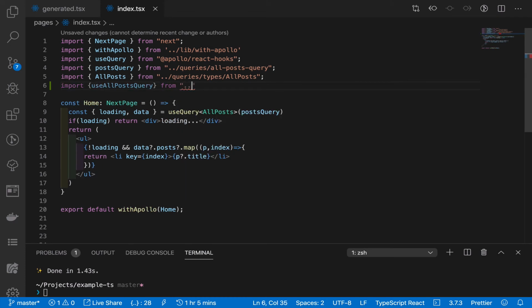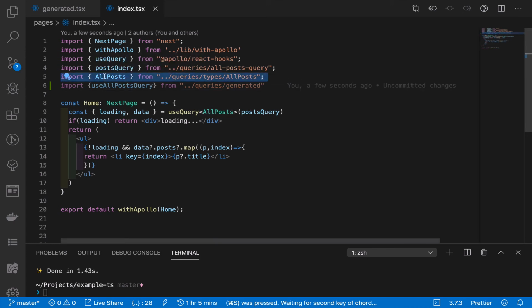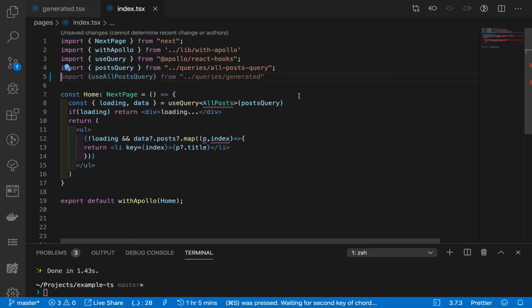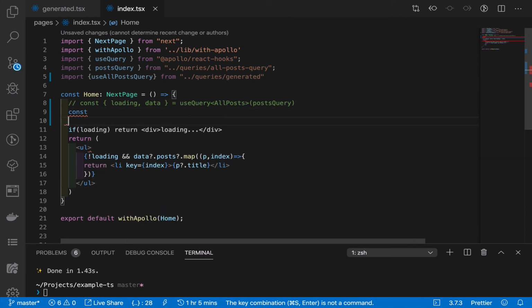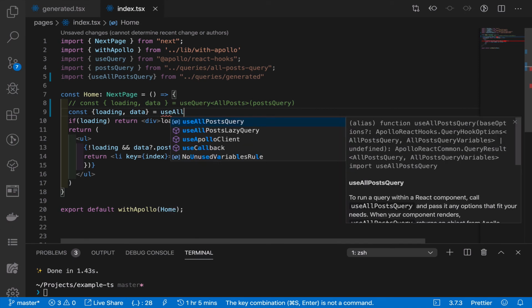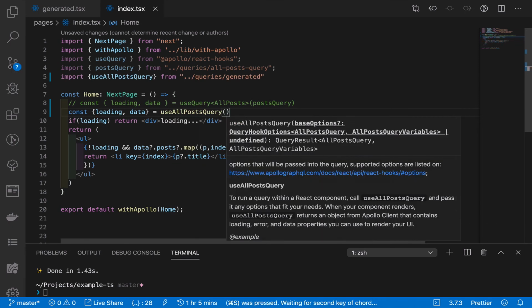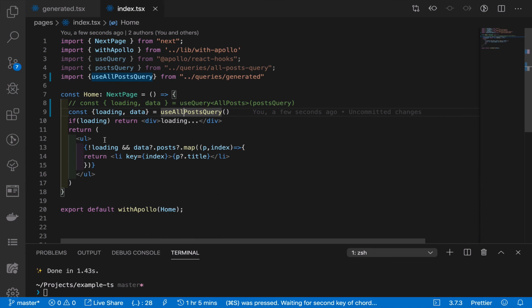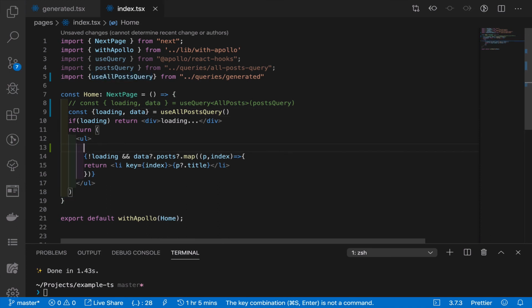If we go to our index.tsx and we import our custom hook, now we can get rid of the other things that we were using before. And we can start destructuring loading and data from our custom hook. As you notice, we don't have to pass any query, as it already knows about it.